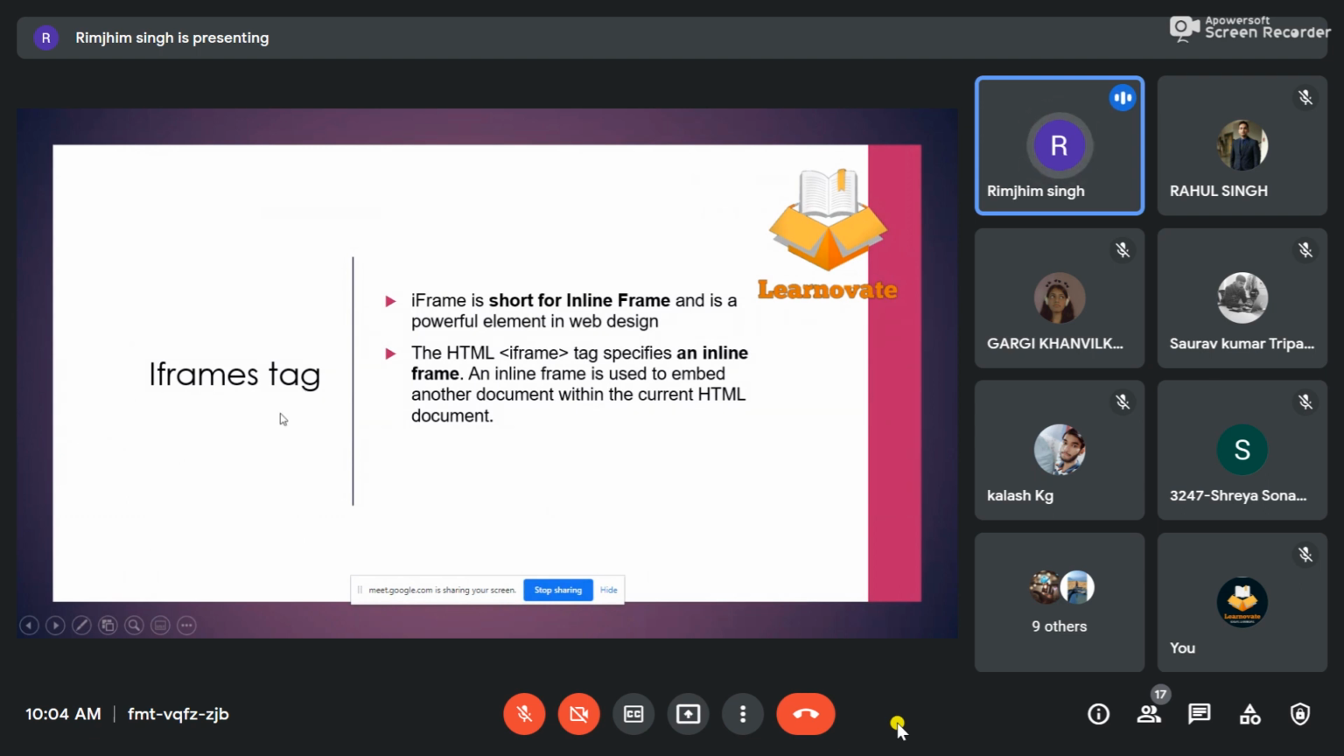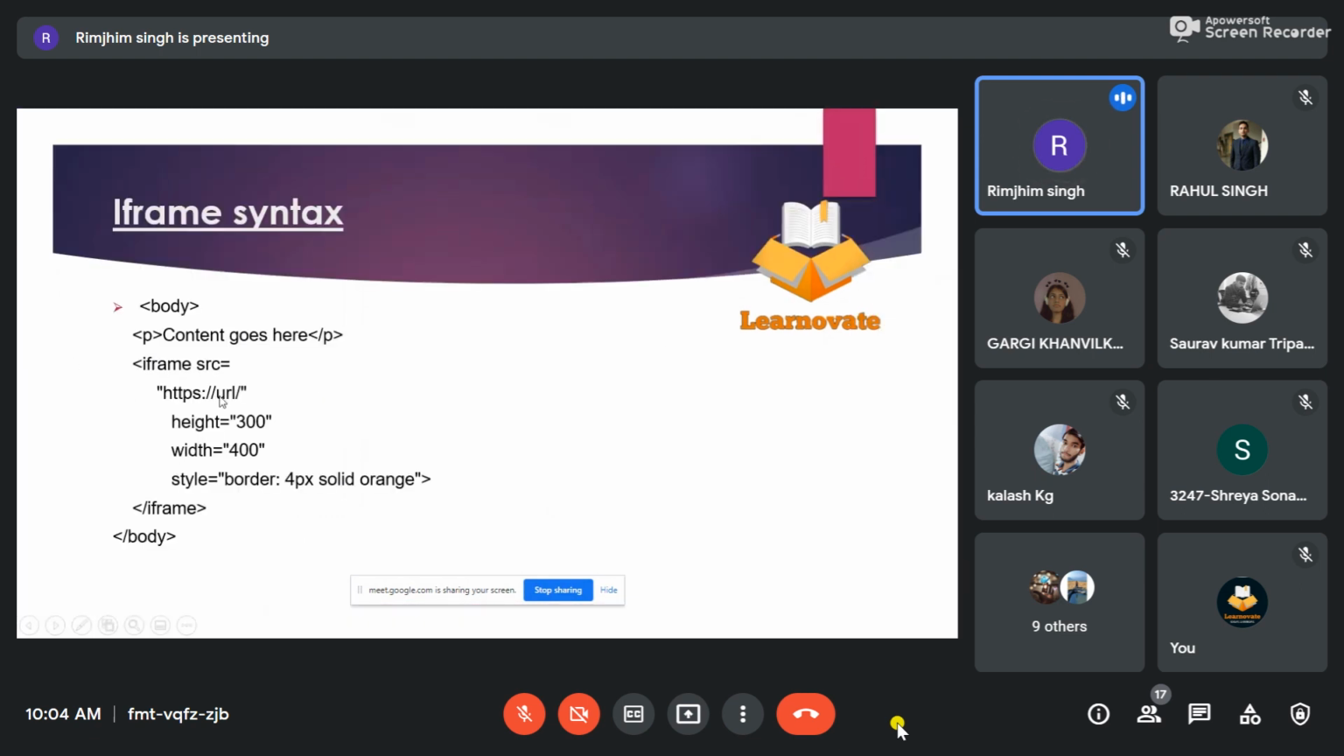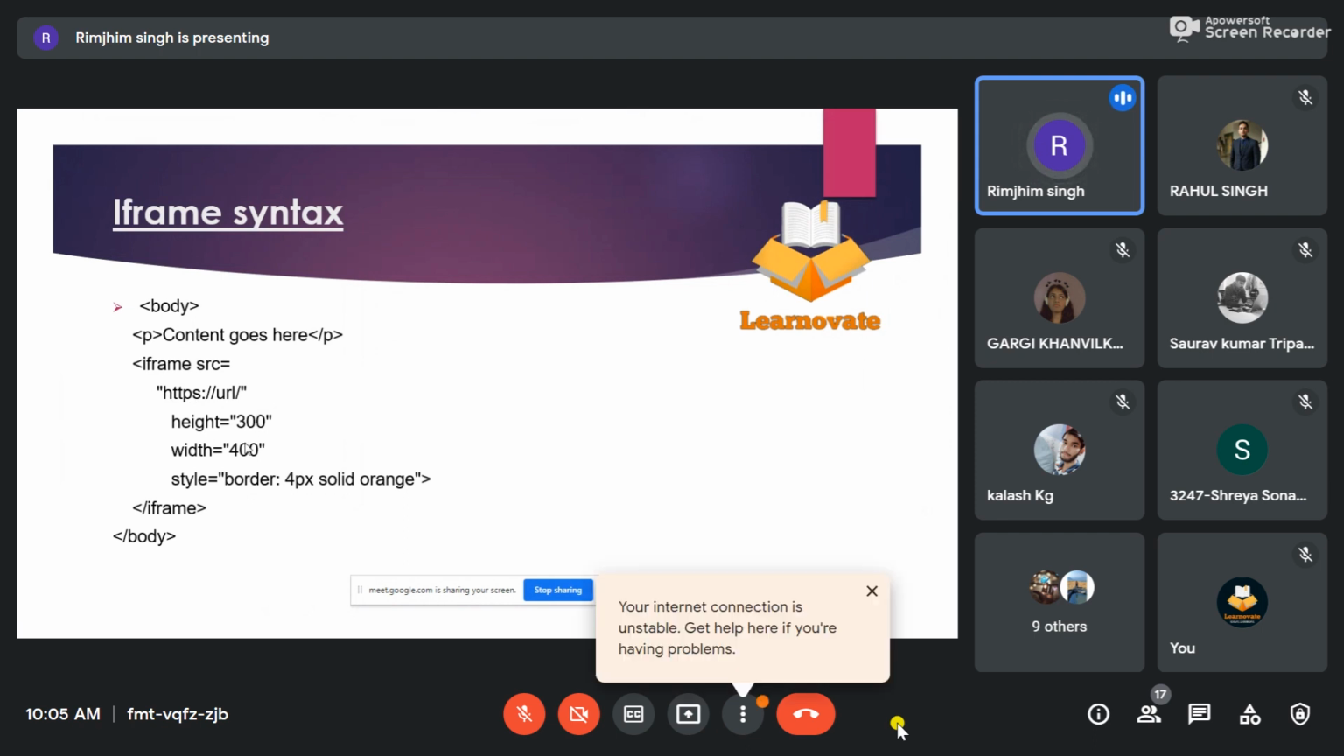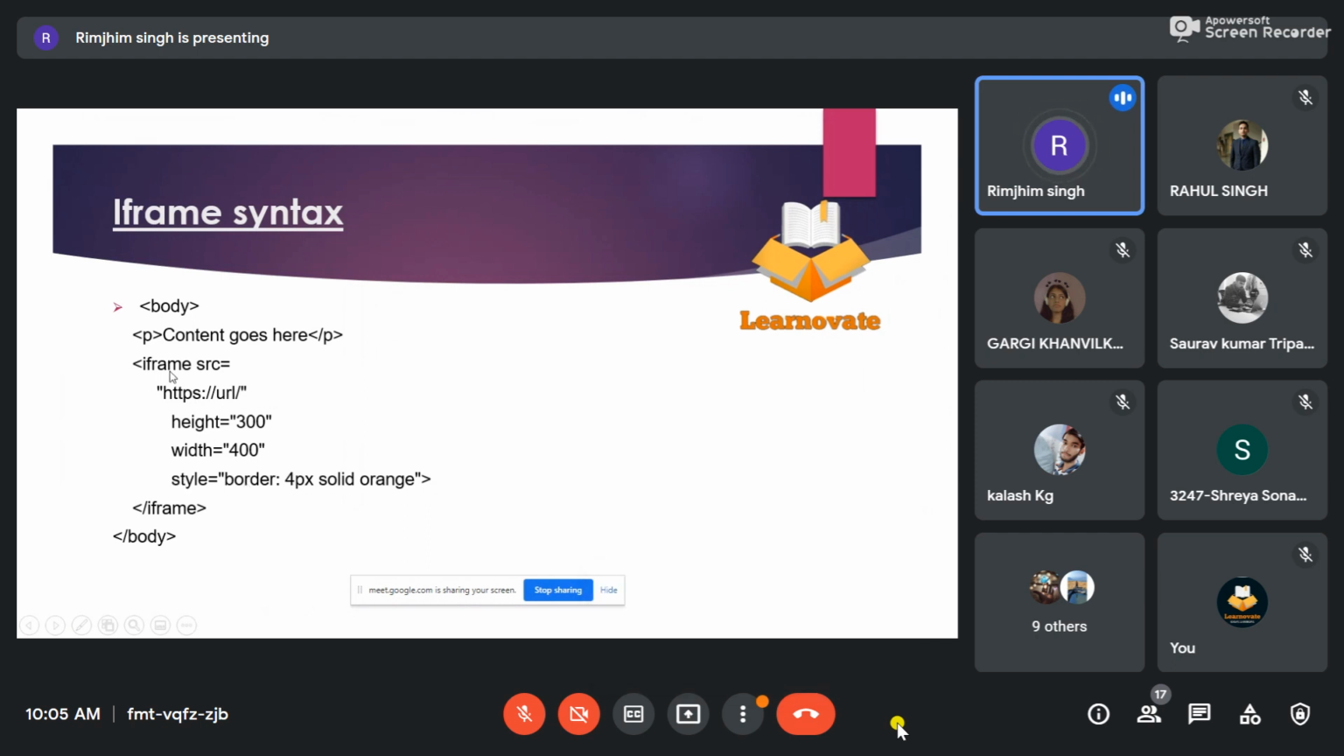If you want to use the iframe tag, the syntax is this: we mainly use the iframe tag in the body part of your program, and the keyword we use is iframe. Src is equal to the URL of the YouTube video or whatever you want to include, and then you have to mention the height and width for your iframe. Then there is style border, which is a CSS property and is just optional, and then you end your iframe tag and then you end your body part.